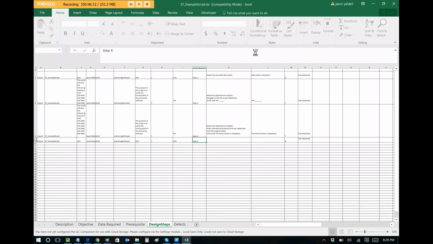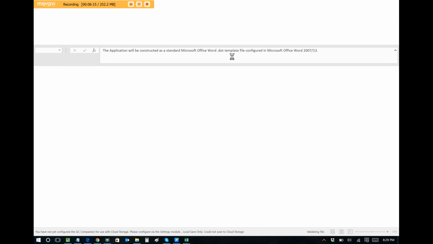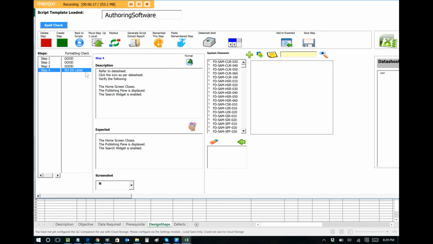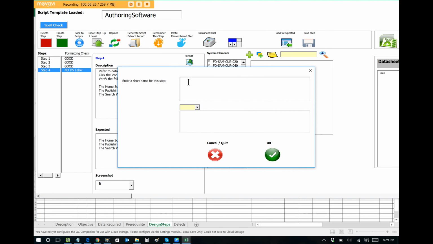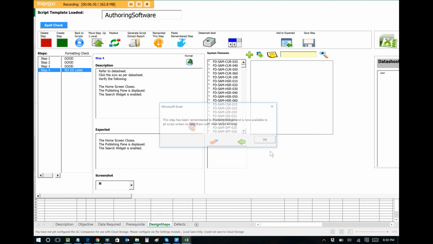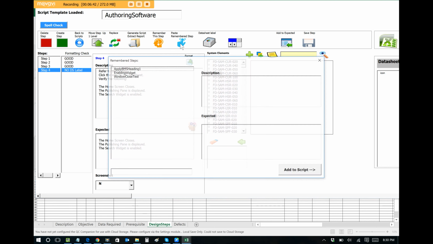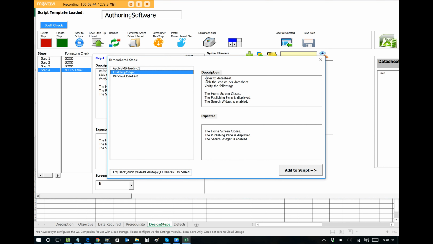Another convenient functionality of the QC companion is the ability to save steps so that they can be recalled for use later, in any other HP-ALM script. So for example, if we click Remember this step, we can give this content a short name and click OK. So now, from this point on, if any author needs to enter a step for enabling search widgets, instead of writing it from scratch or having their wording slightly differ from another author's, they simply click Paste Remembered Step and it is automatically added to their script.